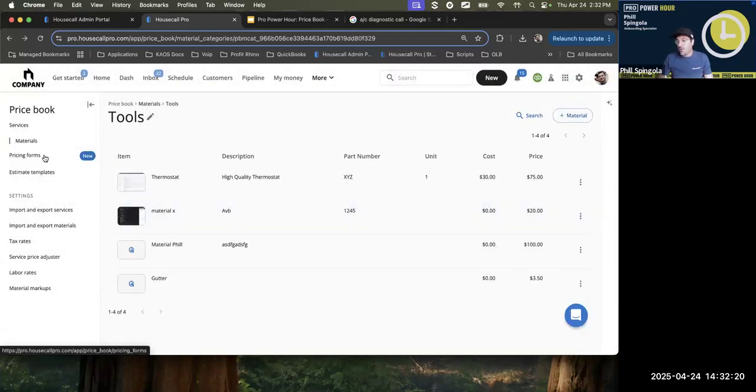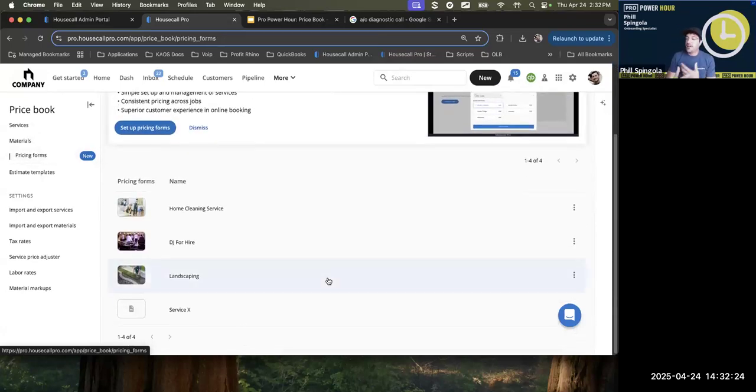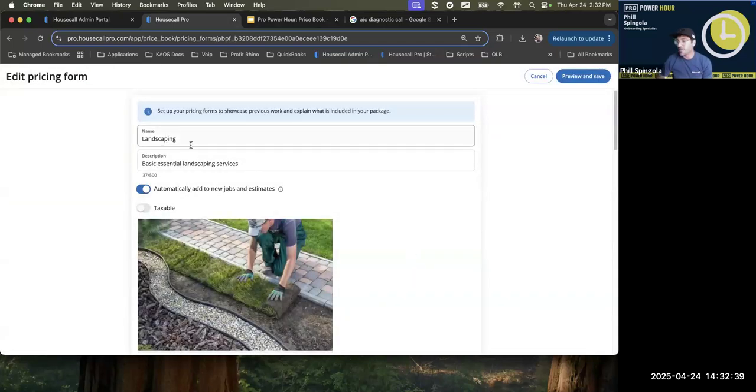Now, moving on down, we do have the pricing forms. Again, I said that it is best used for landscaping companies, cleaning companies, painting companies, window companies. And the reason I say that is because when we are building out a pricing form, and we'll just take a look at my landscaping one here, we go ahead and put in a name and a description. We can automatically have it be added to future jobs and estimates, and we can also make it taxable.